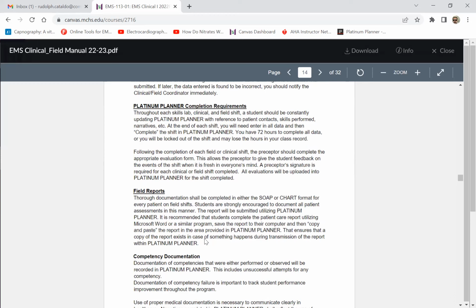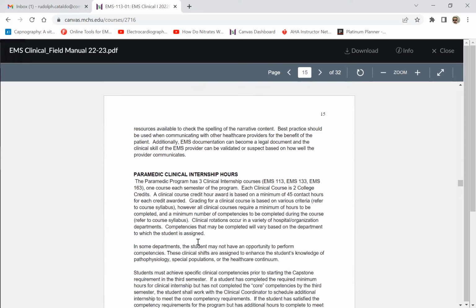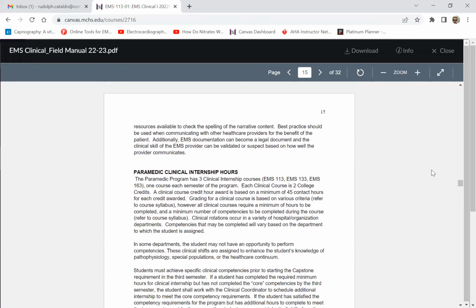Now, when it comes to writing a narrative for a field report, I expect a long narrative. It doesn't have to be massively long, but I expect a lot more information, just as you would if you were out in the field. And I'll show you guys that here shortly as well. What I did honestly during paramedic school was I had a template in Word, and I would just change it for each patient, so that way I could just copy and paste it.